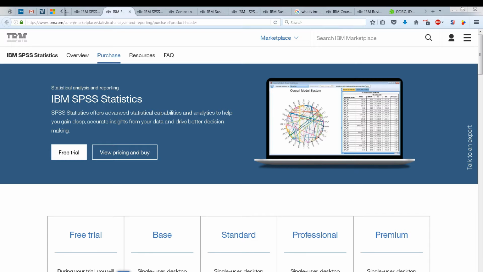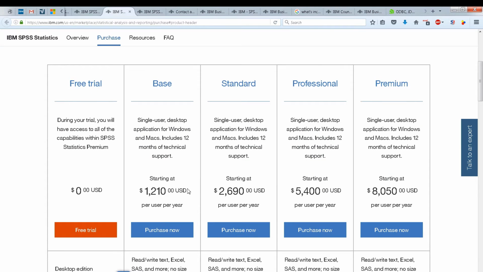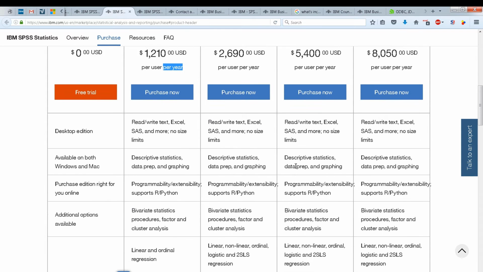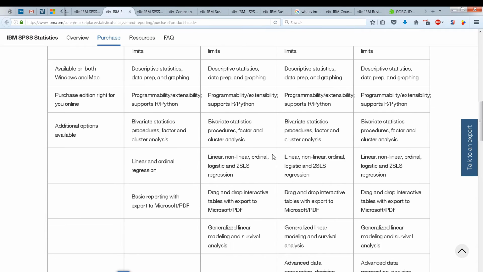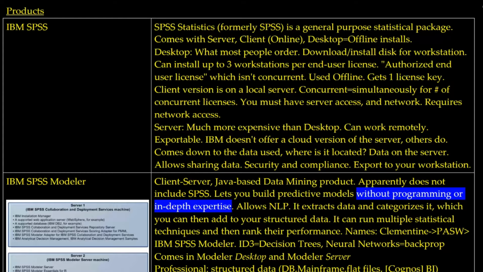And if you're curious about pricing, here is a nice breakdown of the various prices per product. Now notice that these are per year, so if you need a perpetual license that goes beyond just a single year, that is quite a bit more expensive. Notice that you have all of the various features listed nicely in this chart. Also, SPSS by itself is sometimes known as SPSS Statistics to distinguish it from the other products.